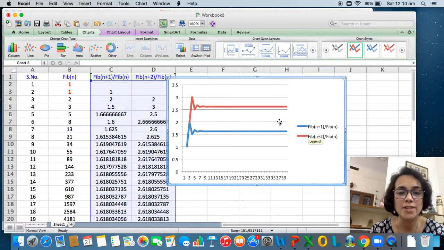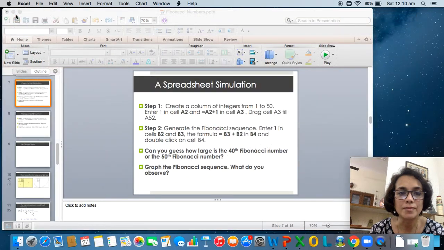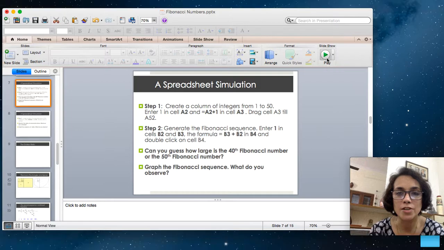And you will find that the ratios of successive terms, this blue graph, steadies out to roughly 1.618, which is the golden ratio, and the ratios of successive terms with gaps of 1 steadies out to 2.618, which is one more than the golden ratio. So using this, we can do some interesting explorations. And now I would like to come back to my PowerPoint presentation.